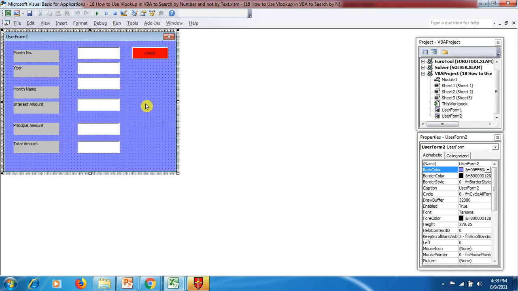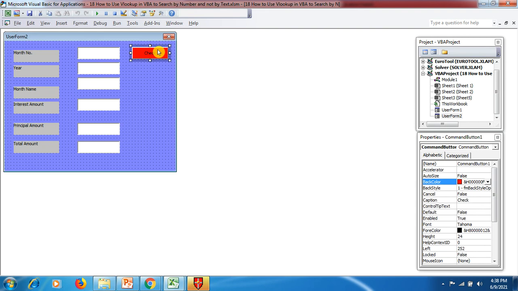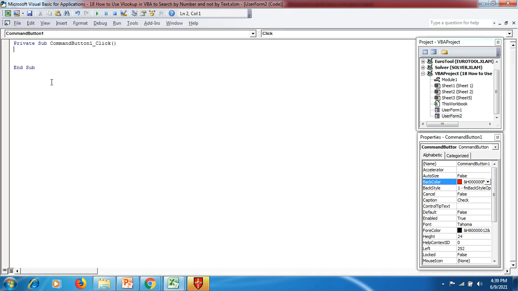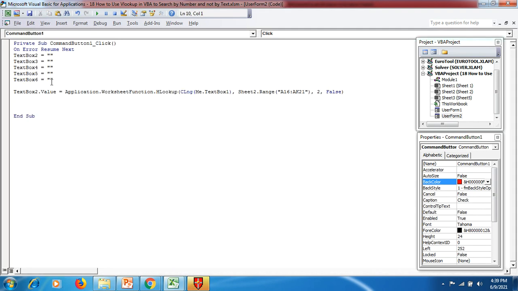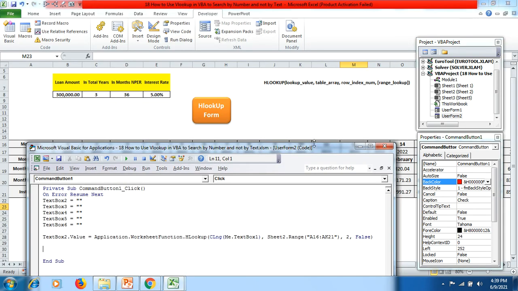So friends, you can see here I have designed UserForm2 where we'll use HLOOKUP in VBA coding to find or filter the information instantly. We click on the Check button here, and we have to write the code over here. I'll paste it, I have already written it. Up to here the information is the same, but in HLOOKUP the formula is changed now. So we have to understand the formula here.